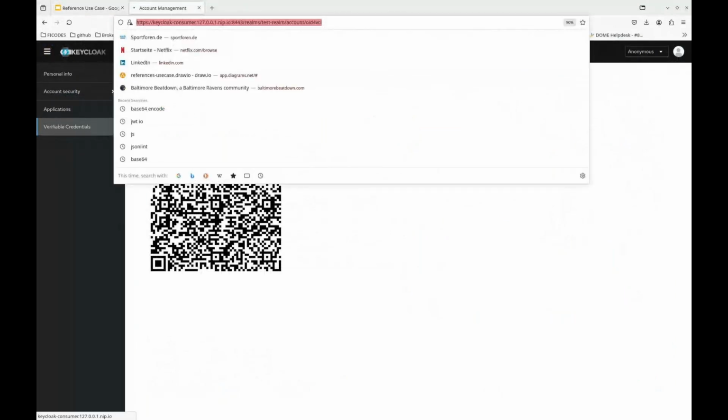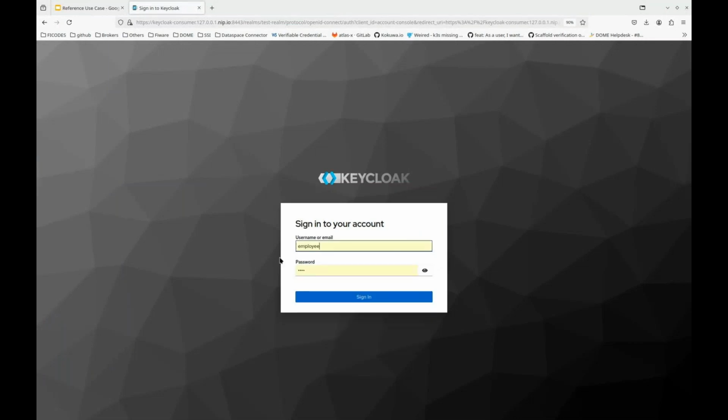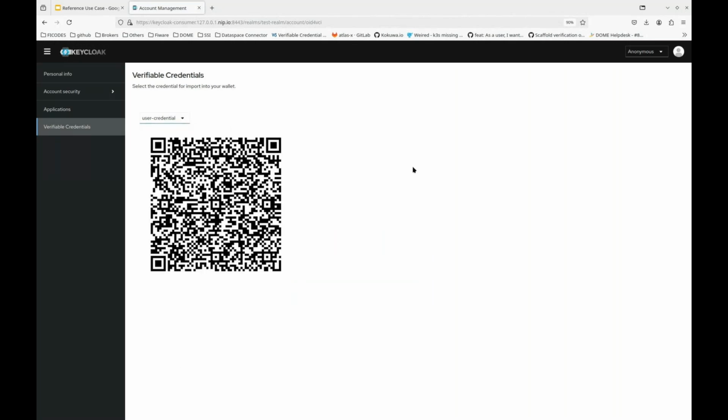Okay, I already have one open. I can log in, let's say, as an employee to this Keycloak. That's actually the one that I had deployed as part of our data space for the consumer. And there you can select the credential that you want, for example, the user credential. And then one could scan it with, let's say, a wallet implementation with the mobile phone, for example, and get the credential onto the wallet of the employee.